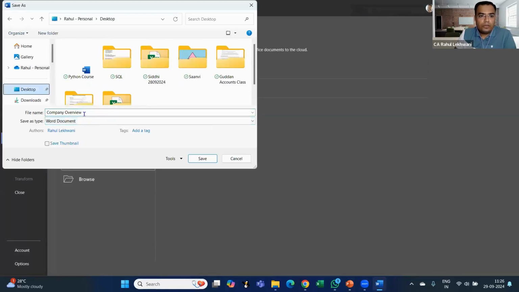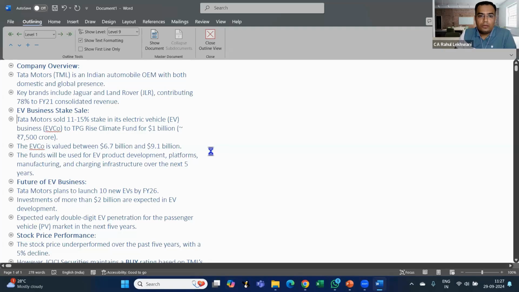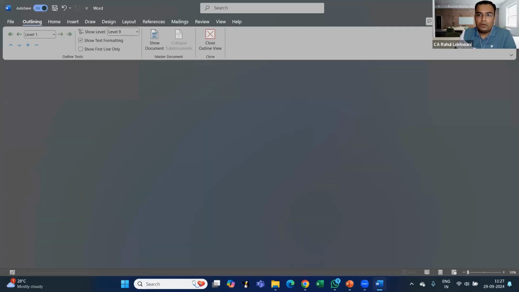Okay. So for the company overview, let me just name it Tata Motors overview in my desktop. So it is saved now. Let me just close it.